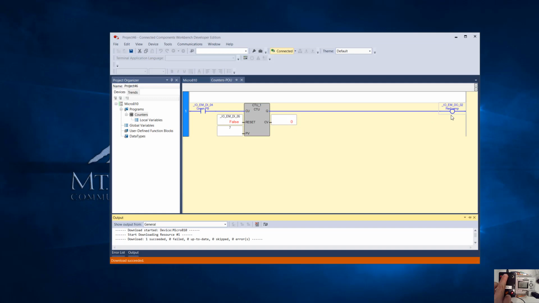So let's do that again quick. I'll hit 1, 2, 3, 4, 5, 6. So I got up to 6, and then one more takes me to 7, and the lamp comes on. Black resets it. So that's the quick overview of count up.